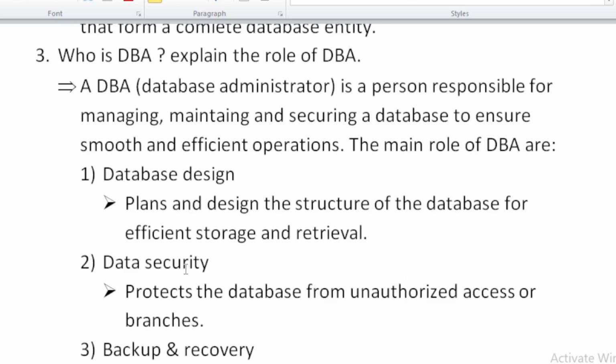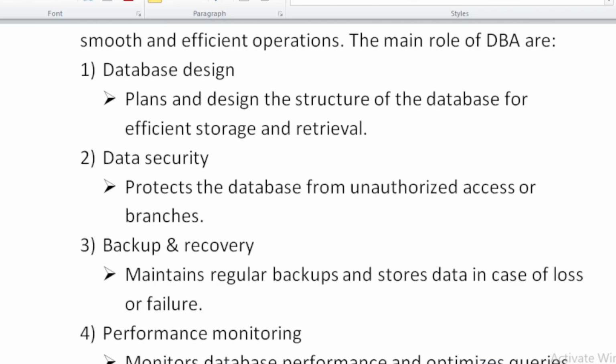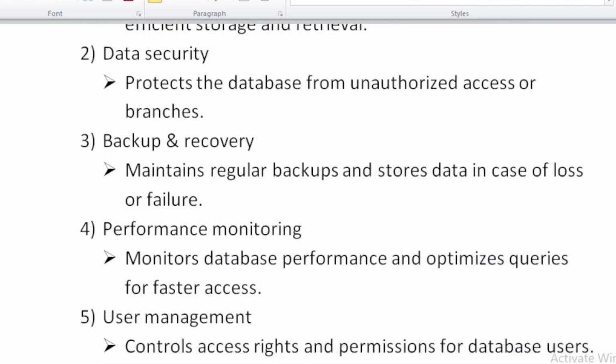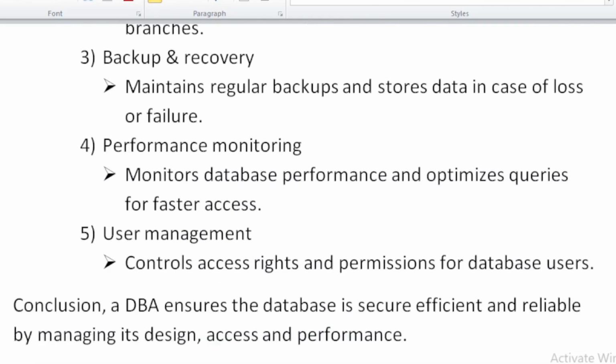Another point is data security: protect the database from unauthorized access and breaches. The third point is backup and recovery: maintaining regular backups and restoring data in case of loss or failure. If any data is lost, he can restore from backup. Performance monitoring: monitor database performance and optimize queries for fast access. User management: controls access, rights, and permissions for database users.